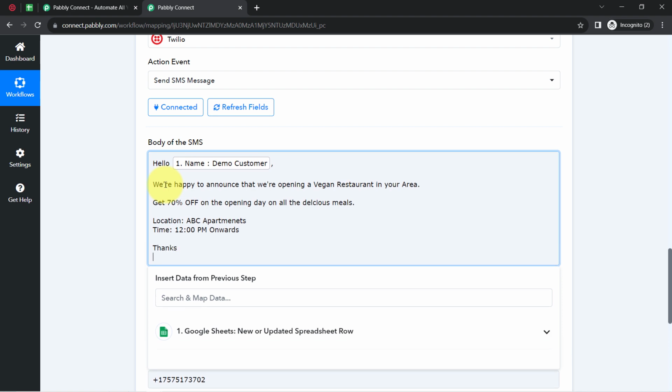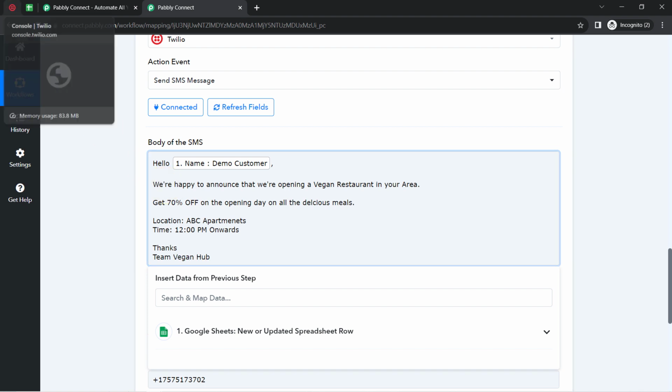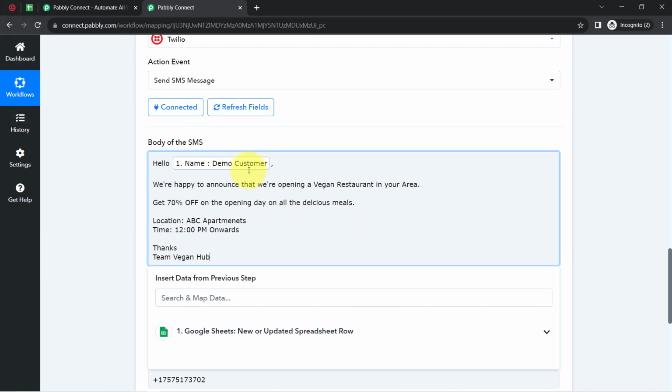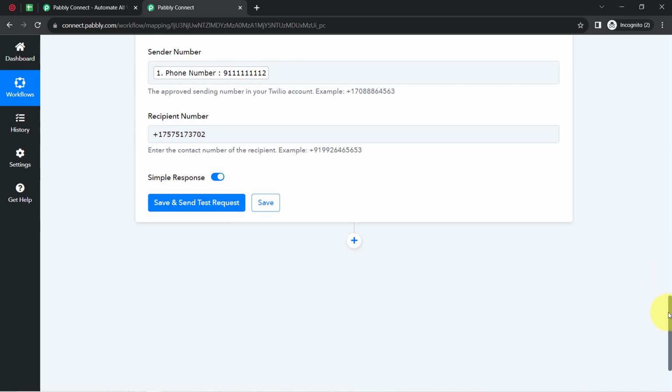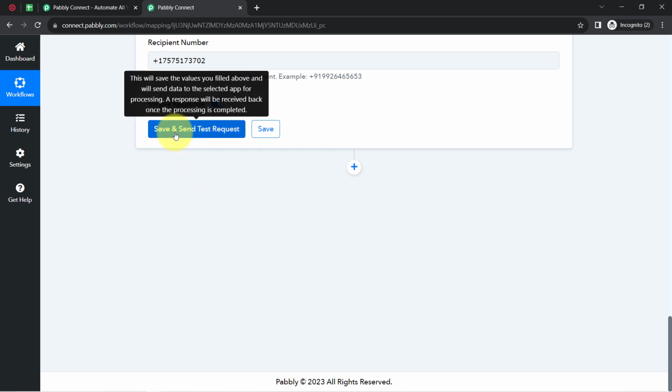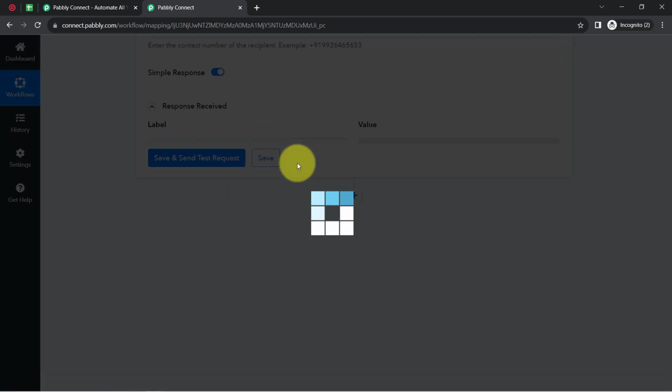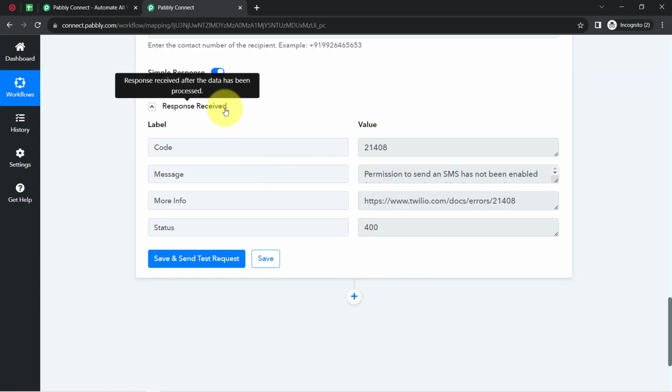Thanks team vegan. I hope this SMS is looking good, and again telling you, whatever details we have provided manually will remain the same, and the details which we have mapped here will be changed automatically. Okay, so I have provided all the details. How about I click on this button, save and send test request, waiting for the response to receive. Fingers crossed. Well, the response is received, but it is saying permission to send an SMS has not been enabled.